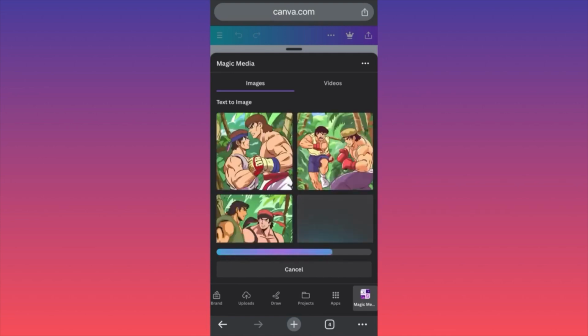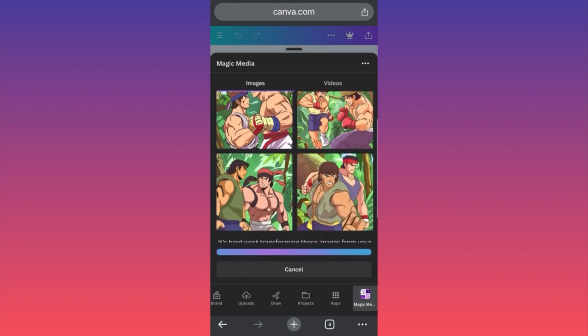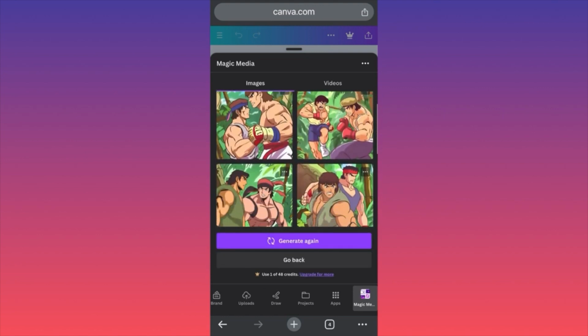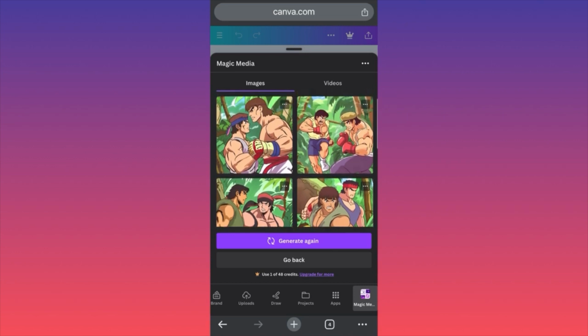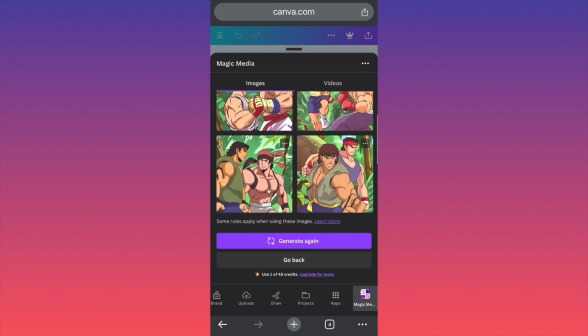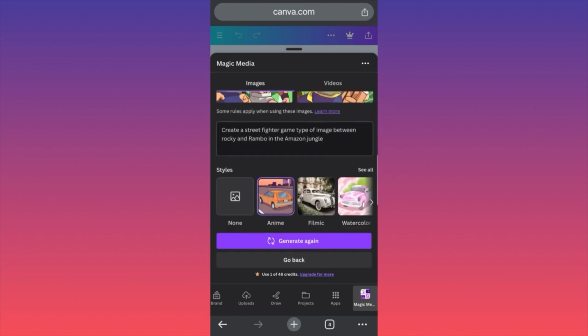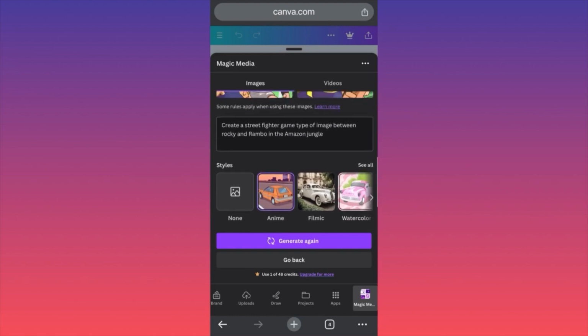As you can see over here, we have something very, very cool. It's absolutely amazing, right? You can tell who is Rambo, right? Because it has the red bandage over here, and you have Rocky on the other side. Remember, guys, we use the animation.